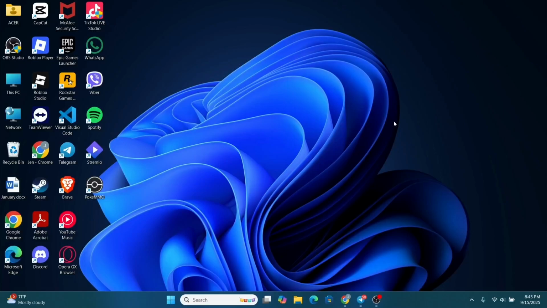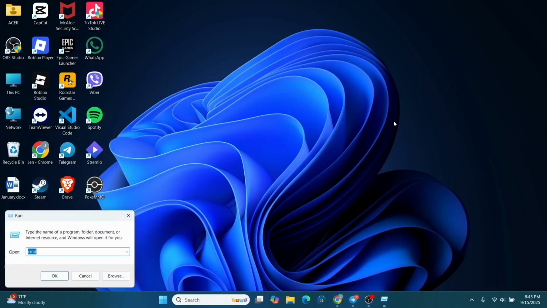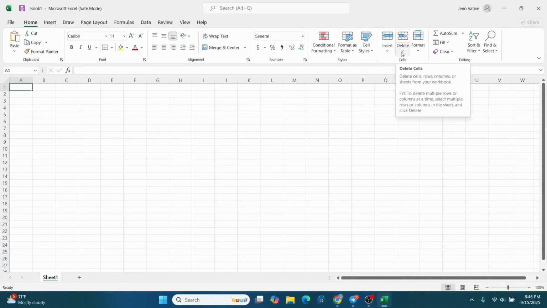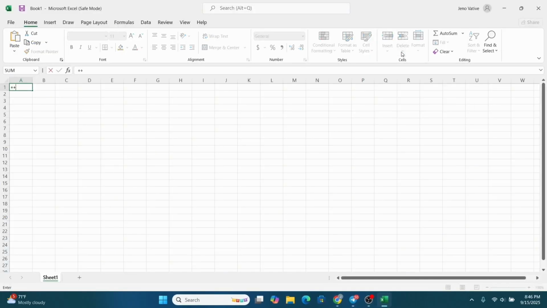The first thing we can do is try opening it in safe mode. So hit Windows plus R, and once you hit Windows plus R, go ahead and type in excel /safe and hit OK. Once you do so, it should open up. If Excel opens, the problem is likely an add-in.